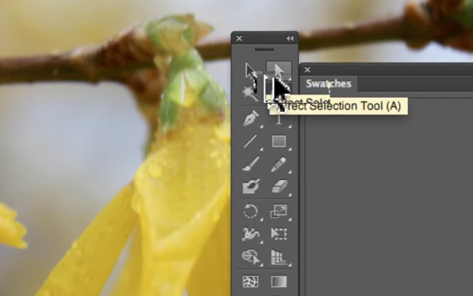First of all, the direct selection tool, we can get to the direct selection tool by clicking the letter A. The other selection tool is just called the regular selection tool, and that's the letter V. I'm going to click A for the direct selection tool and V for the regular selection tool.